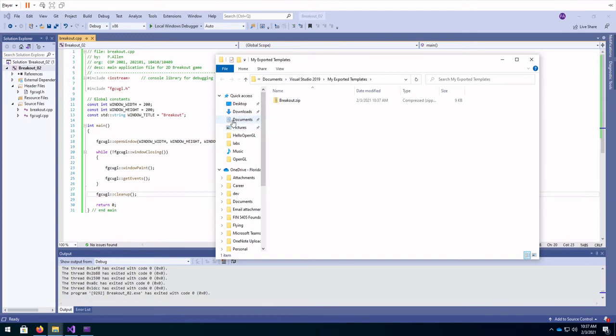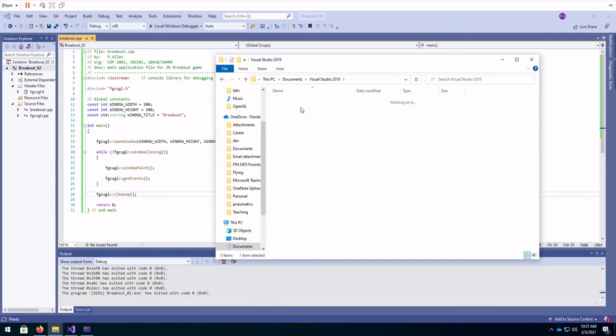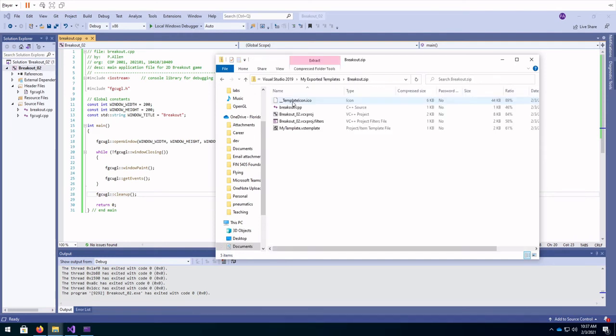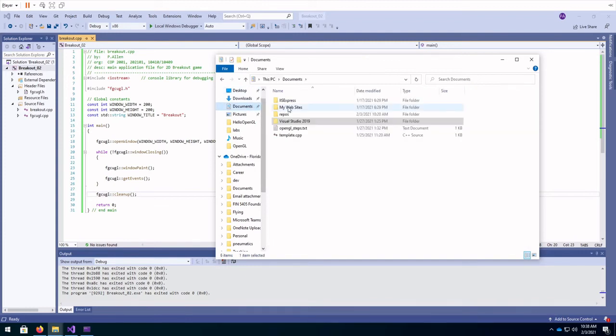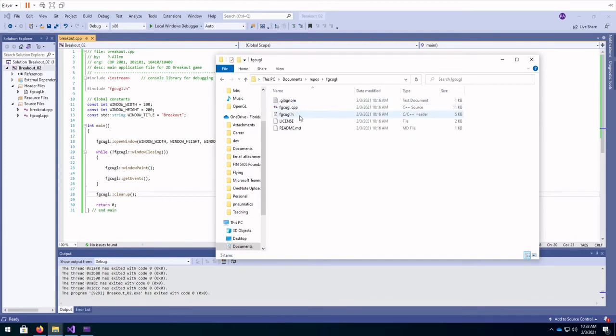I can go in and go back here to Documents, Visual Studio 2019, My Exported Templates, and there it is. And I can even open this zip file and see what's in here, right? So I've got this template icon, my C++ file, the project file, project filters, and a Visual Studio template file. So nothing real big. Notice the fgcugl, cpp, and h file are not included because we're linking to them in their own directory, repos, documents, repos, fgcugl. So they're being linked from here.